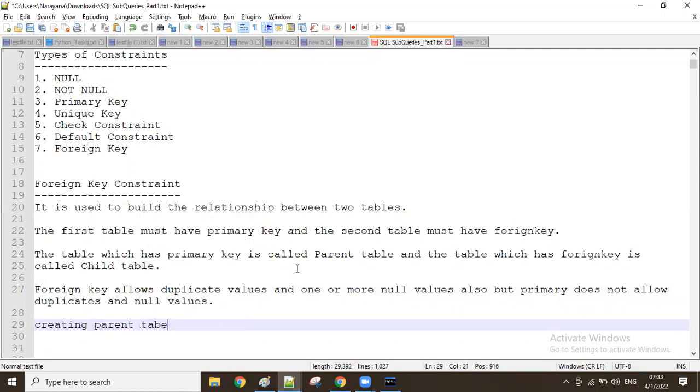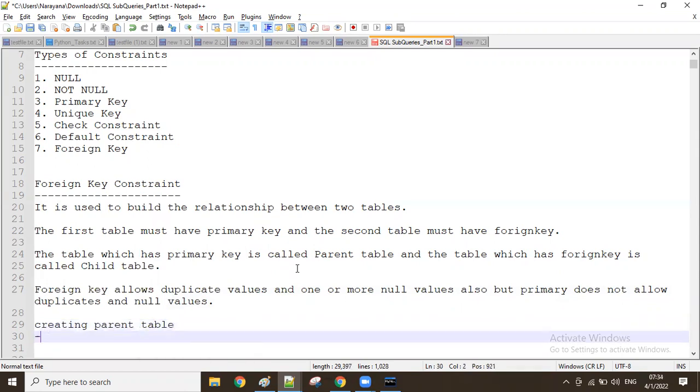Creating the parent table. Take it like this. First, creating the parent table.